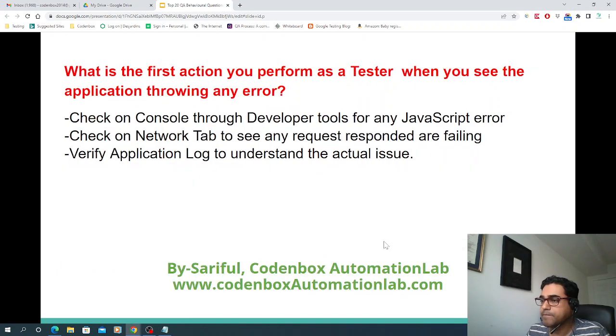Next is, what is the first action you perform as a tester when you see the application throwing an error? So when you are working on or testing your application, performing some testing, and you get some error.